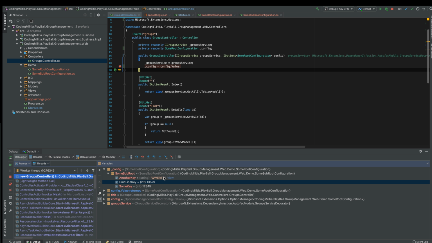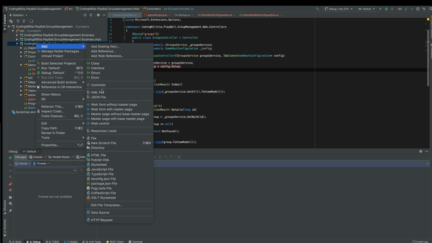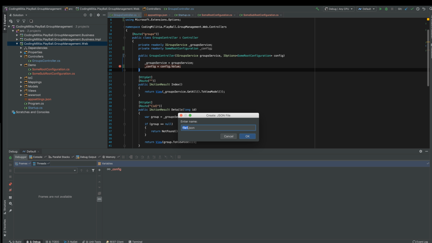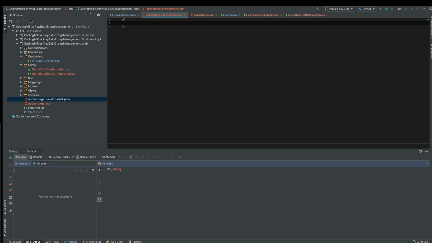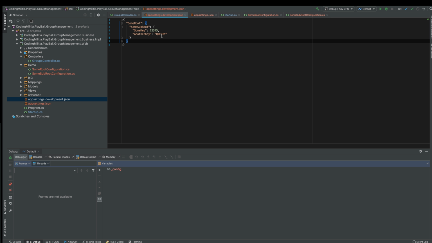Now let's make something interesting with the environment. Let me stop the debugging, and let's add another JSON file. Call it appsettings.development.json. Okay, and let me just copy this here. I'll remove this and keep the some key, but with a different set of values because of reasons. Okay, now let's just run this again.